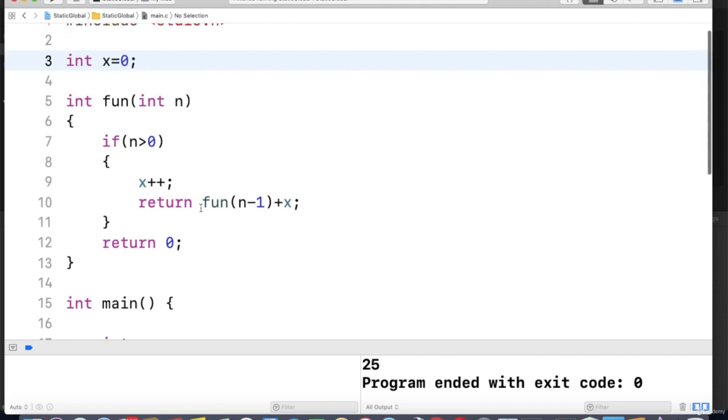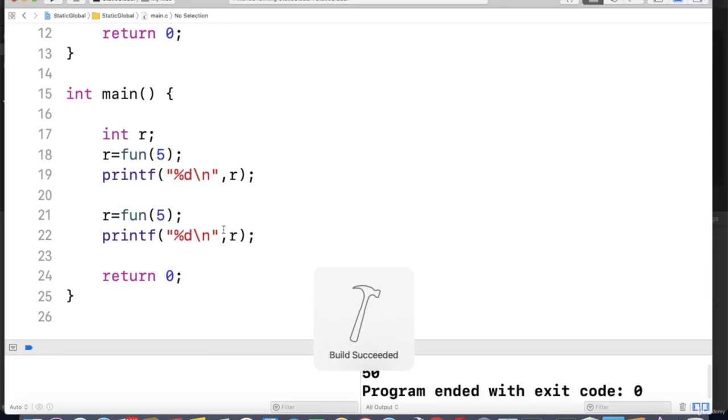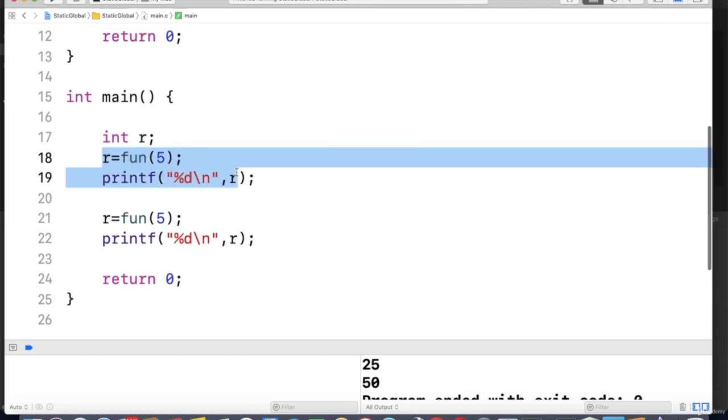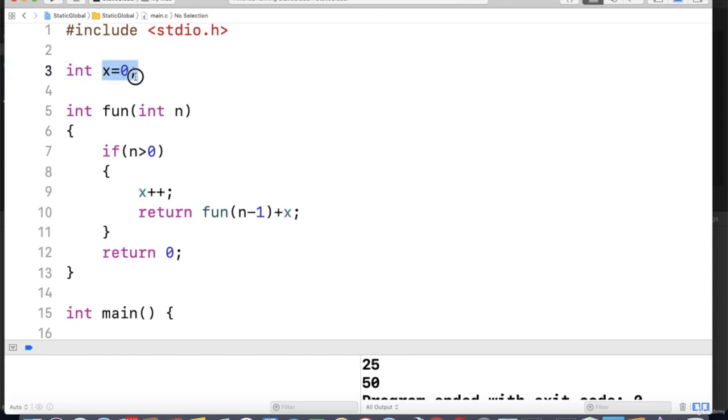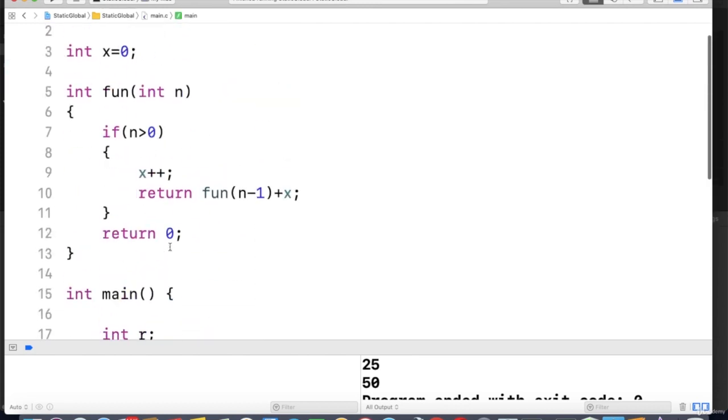So let us see, when I call the same function two times, what will be the result. It will not be 25 both times. See, first time it is 25 and the second time it is 50. The reason is, when the first call is made, it has made the value of x as 5. Then the second call is again trying to increment x 5 times, here x++, so x will become 10, and 5 times 10 is added, so it is 50.